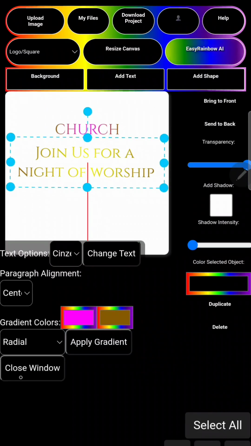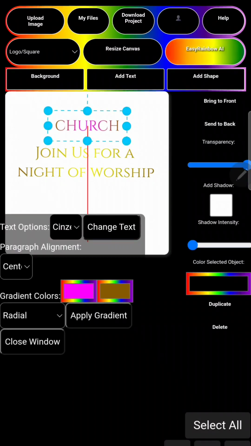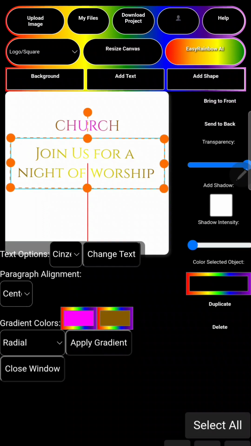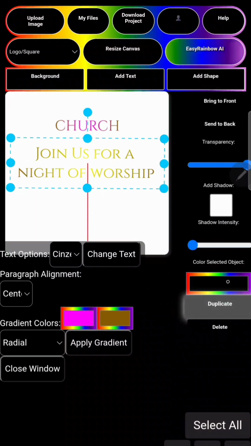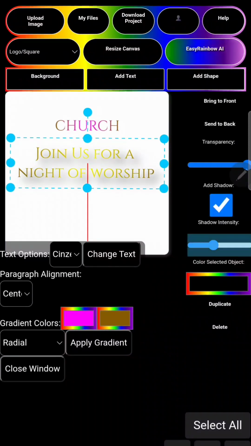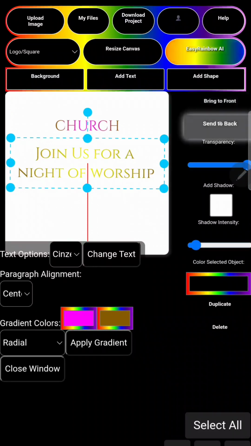And then we just have close window again, or you can just click anywhere on the screen and then it'll take away all of your options for the text. So just again, at the right side you have all of your options: your delete, duplicate, the color of your text if you just wanted one solid color, and then the shadow, and you can change the intensity of that, the transparency, send it to back or bring it to the front.